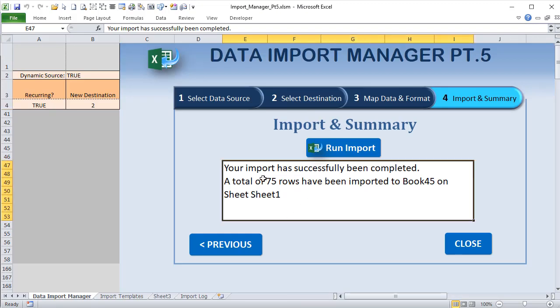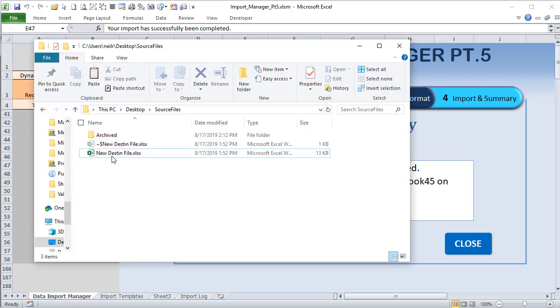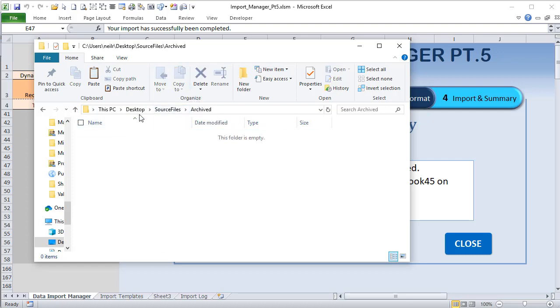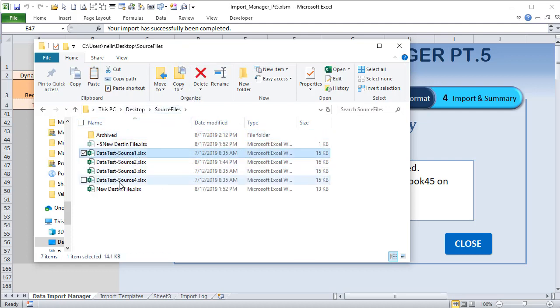Okay, now we see a total of 75 rows. So that's good. And if we take a look here, we see that only the new destination folder and all 4 have been archived. So just that name change, and it's working really well. Let's go ahead and move them back over to the source files. And I'm just going to change one of them, just so we can see that it's working. I'm going to give it some different names so that it doesn't import this one. It's a good way for testing. So we see that it does work.